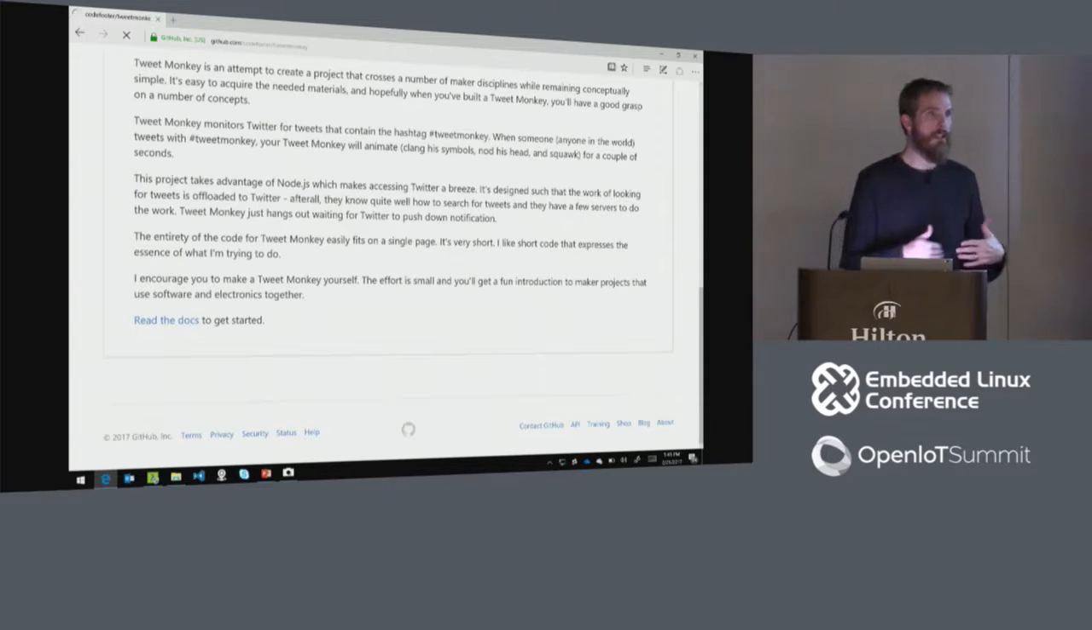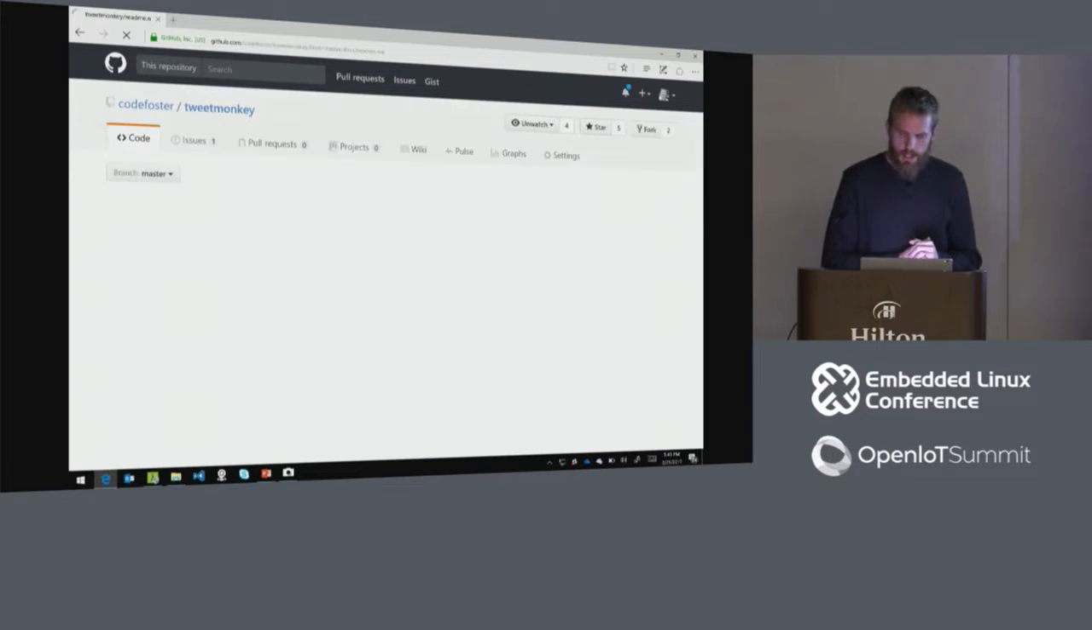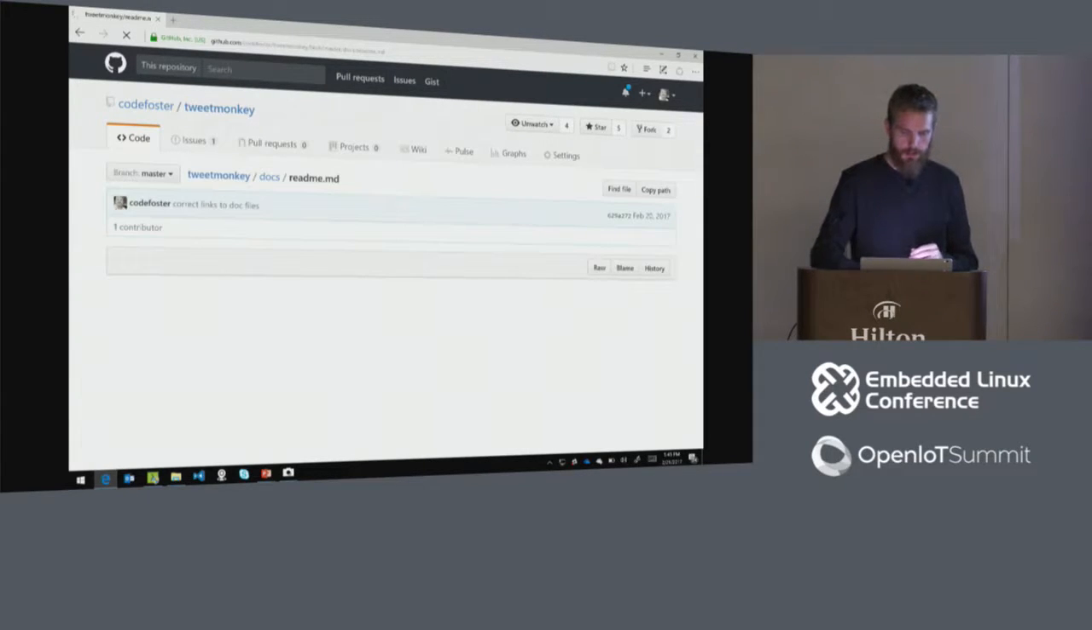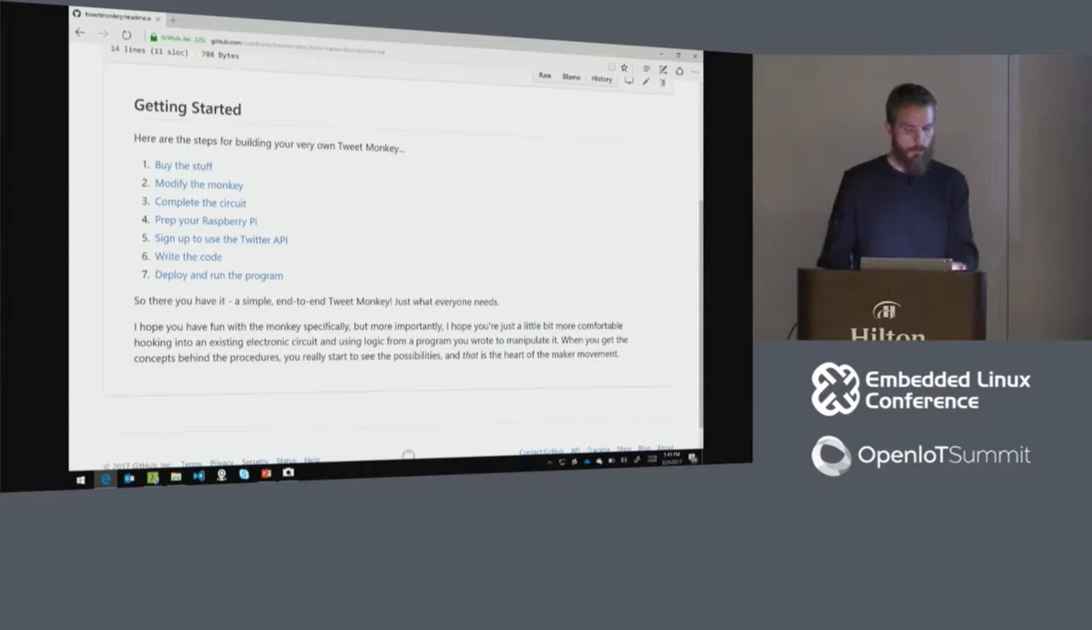That's broken down into these seven steps for putting this together. And my MiFi is apparently a little on the slow side, but I guess we'll live. And so here we are: number one, buy the stuff; two, modify the monkey; and so on.